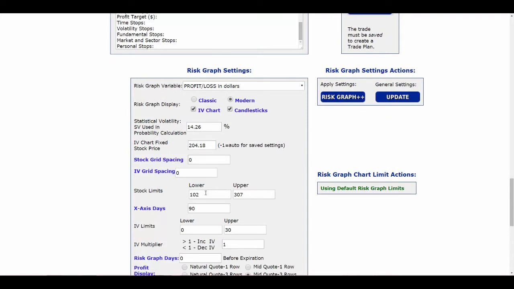The lower limit we're going to set at a support area of 200, and we'll tab over to the upper limit and make that 206. Now remember, you're doing the risk graph settings, so let's apply those changes to your risk graph settings by going over here to the risk graph settings actions and clicking on risk graph plus plus. This will reset the page.